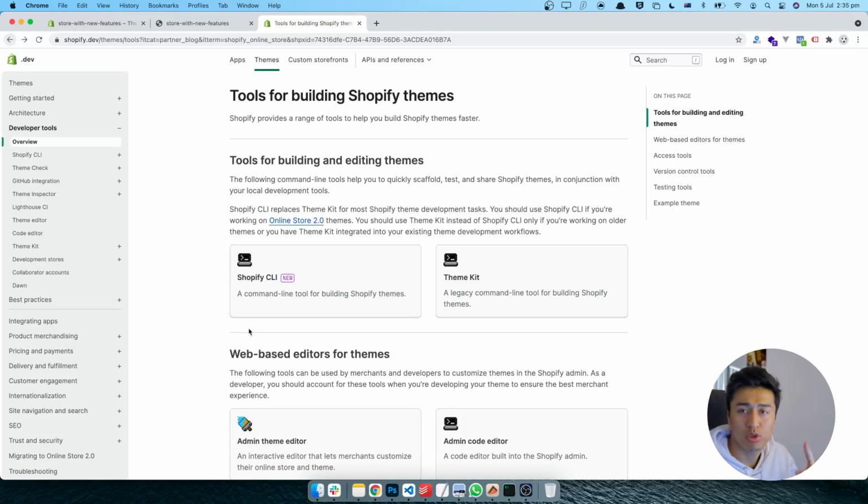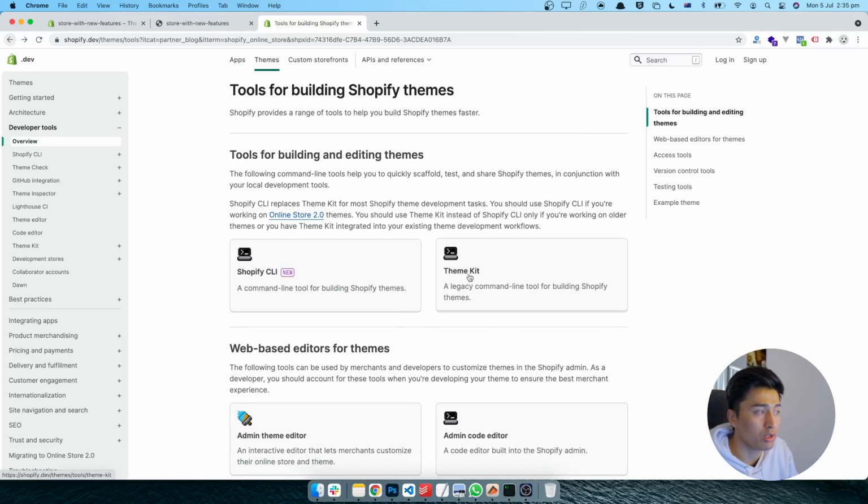In this video, I'm going to show you how you can install it on macOS, and also on Windows. If you are using Windows, I'll show you the process of installing. Before I do that, I'm just going to show you the other tools also. You might be familiar with Theme Kit, which we used to use. Still, you can use Theme Kit on the old stores. But if you want to develop a new theme on a new Store 2.0, it is recommended to use Shopify CLI, because this is going to replace Theme Kit in the future because it has a lot of cool features.